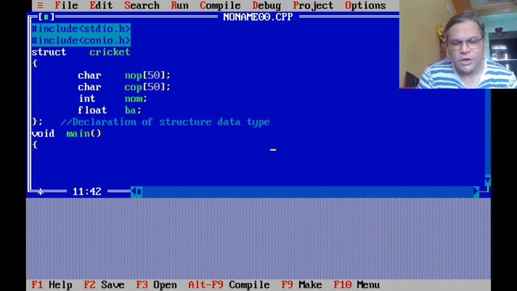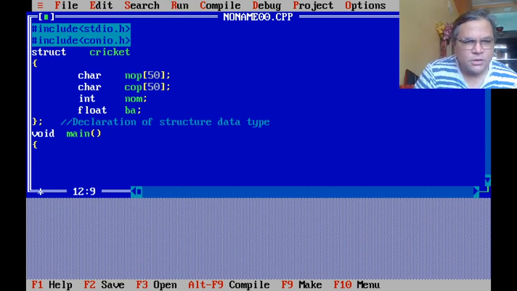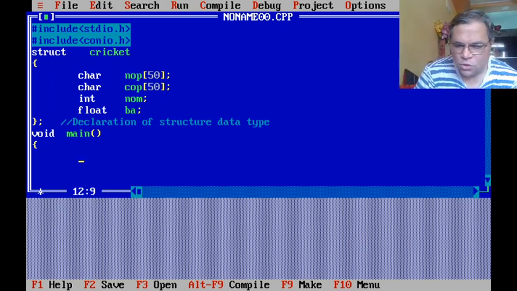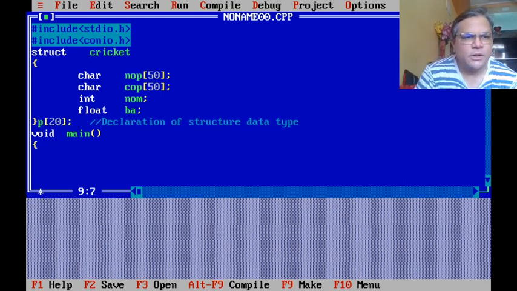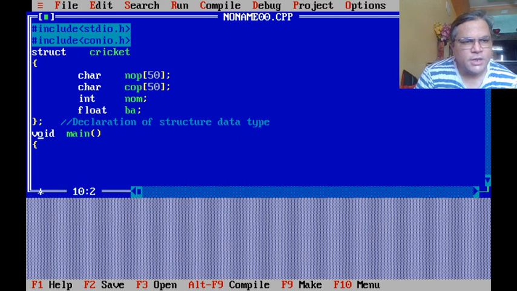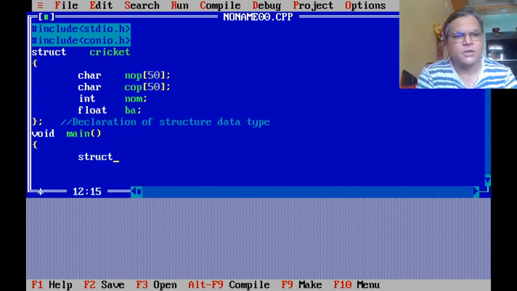Now we need to create array of structure variable inside main. I can do it outside main also. I can do it here also simply by writing p in square bracket 20. But this will be considered as a global variable. If I wanted to make it a local variable, I can do it inside void main like this, like normal variables. I can declare it as a struct.